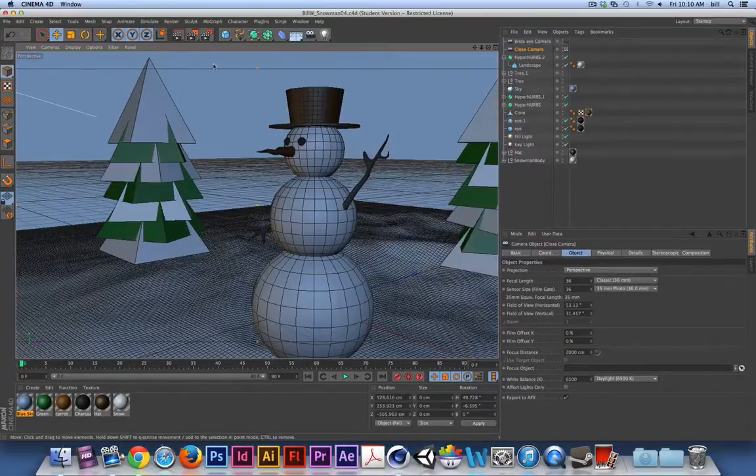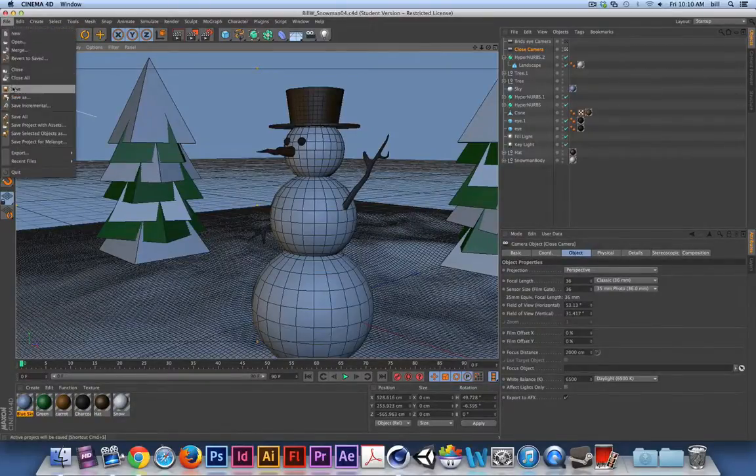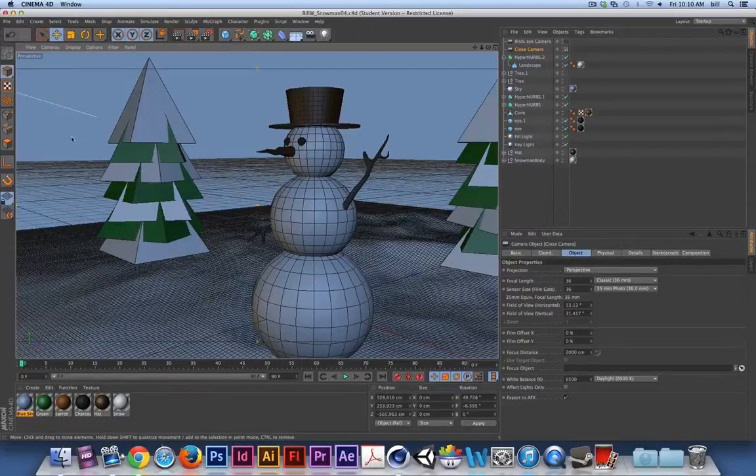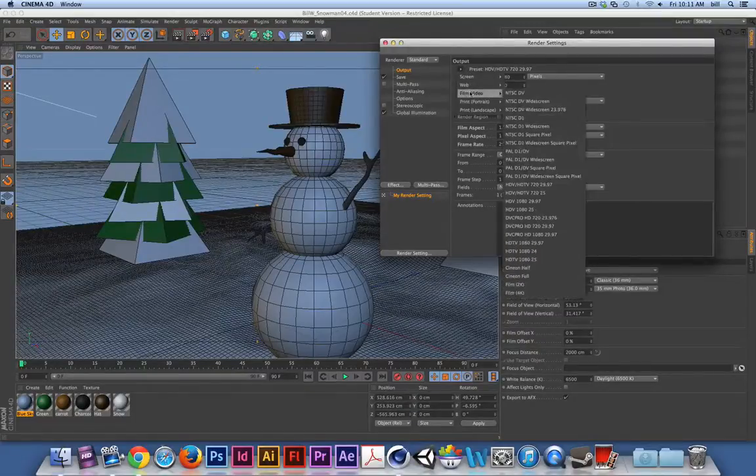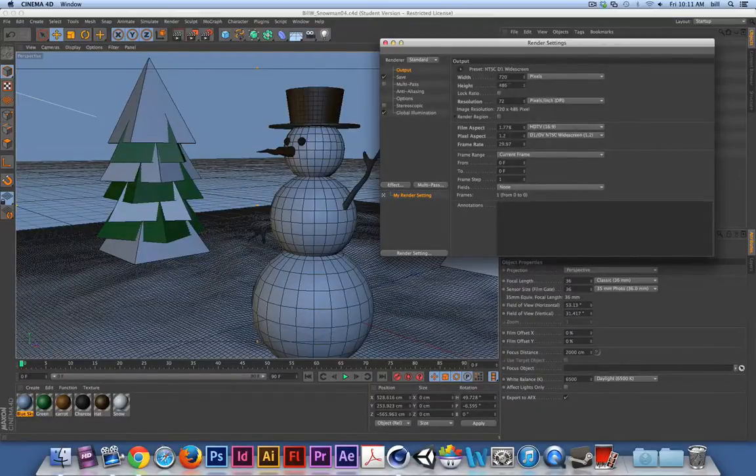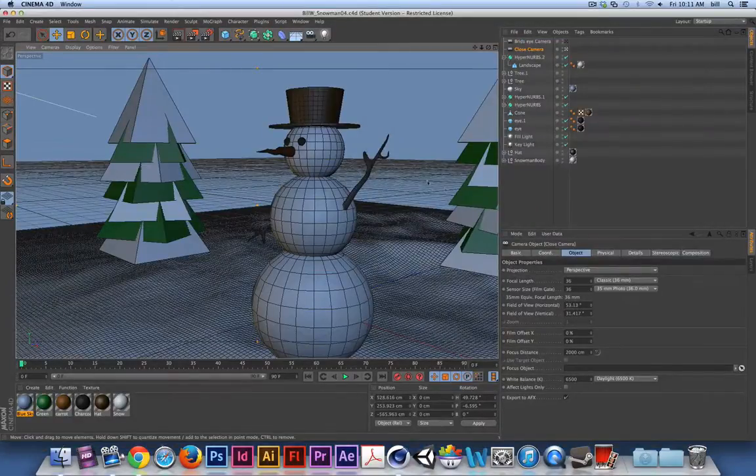Once I close that, you'll notice that that is a project property. When I save my Cinema 4D project, the next time I open it and go to render settings, all of these settings will be preserved. So just note that when I change these render settings, I'm actually changing my file. So I'll change this back to NTSC widescreen. It's a nice, fairly small render. I'll close my render settings.